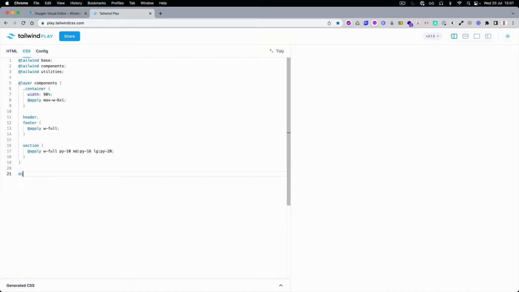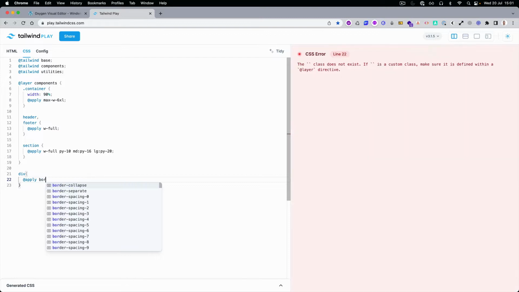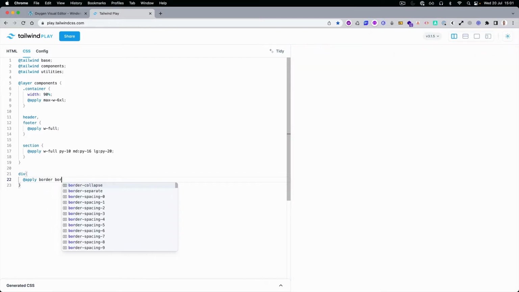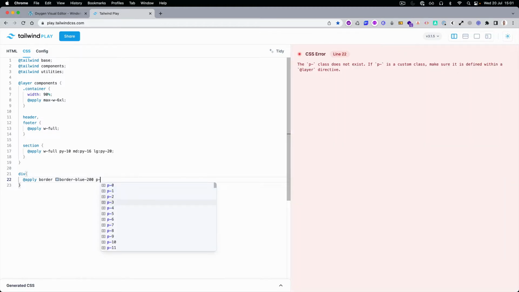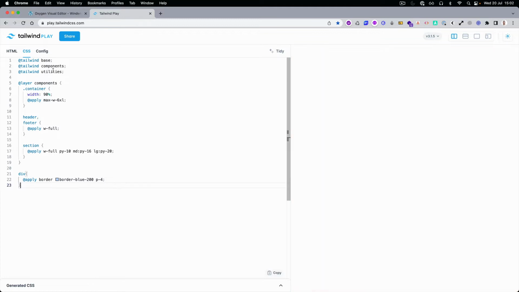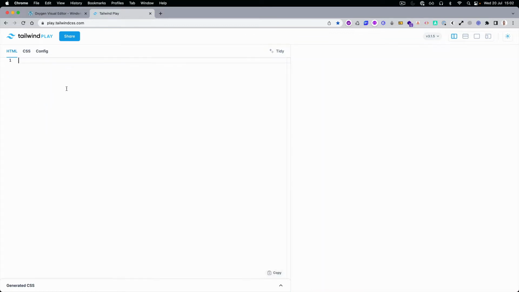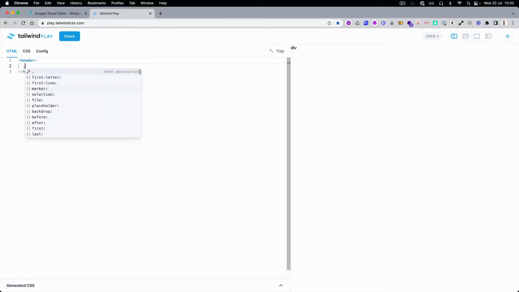What I usually like to do is I apply a blue border, and then some padding, and you will see right away why. So what we have here is a header, and then it's a div. It is here like this, container, and then we have div.